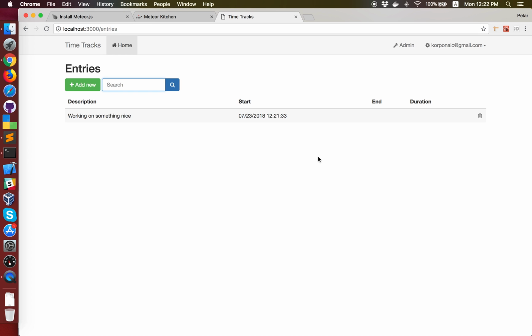Okay, now we have started, but we want something to stop the time. If you remember when I showed you the application at the beginning, there was a stop button. When we click stop, the end time is written and duration is calculated. So let's make that stop button. First, we will make a server-side method, which will actually write into this end column, and we will call that method from here from the data view.